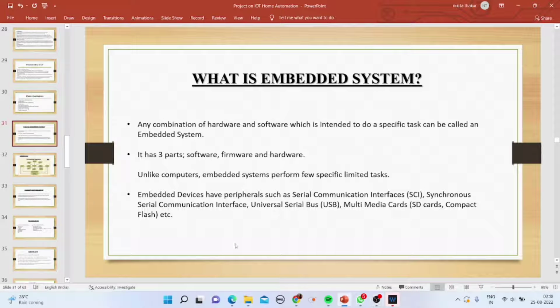Now after IoT we have embedded system. What is an embedded system? Any combination of hardware and software which is intended to do a specific task can be called an embedded system. It has three parts: software, firmware, and hardware. Unlike a computer, an embedded system performs few specific limited tasks.